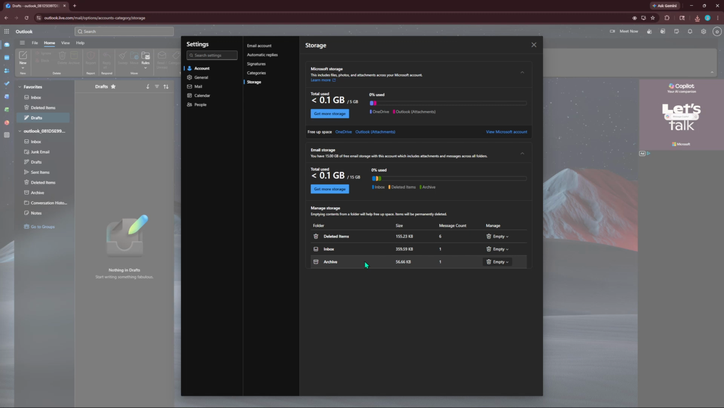At this point, you'll be able to view all the storage information related to your Outlook files, including their current location. With this information at hand, you can decide on a new location for your data files that better suits your needs, whether that's moving them to a different drive with more space or organizing them in a more accessible folder. And that's it. By following these steps, you've successfully changed the location of your Outlook data files.